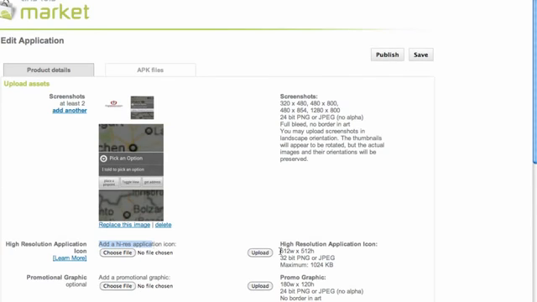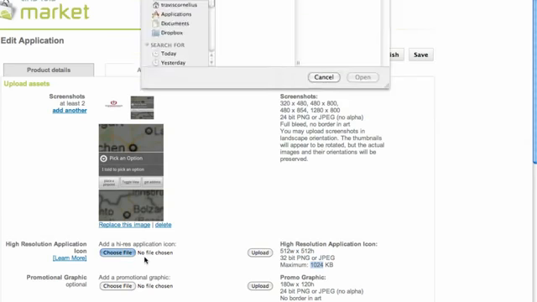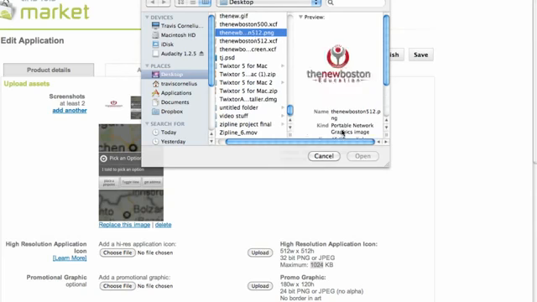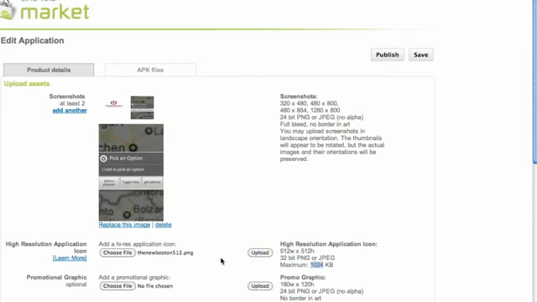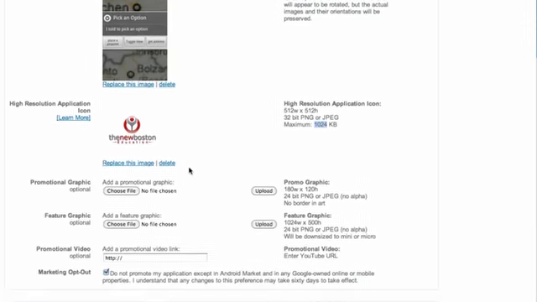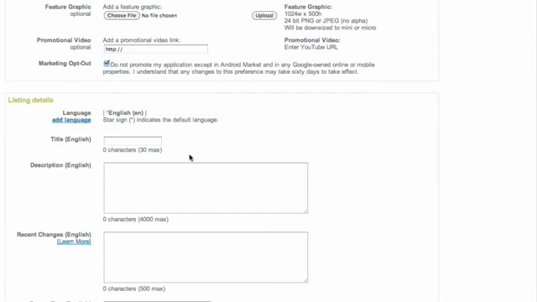So now we have 2 pictures, and then we need to add a high resolution picture, again by a specific dimension of 512 by 512 pixels, either PNG or JPEG, with a maximum of that many kilobytes. So again, we're just going to pick a picture after you guys edit one. So I've already created one here, and then again we just hit upload. Pretty simple stuff. I mean, it's a pretty easy walkthrough.